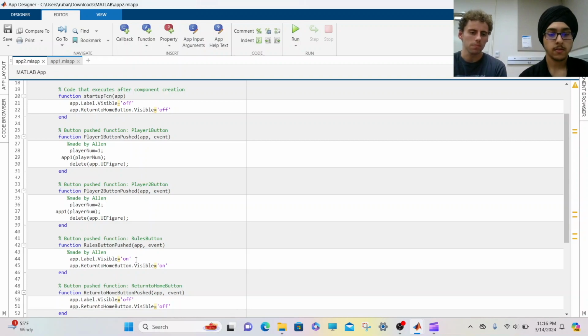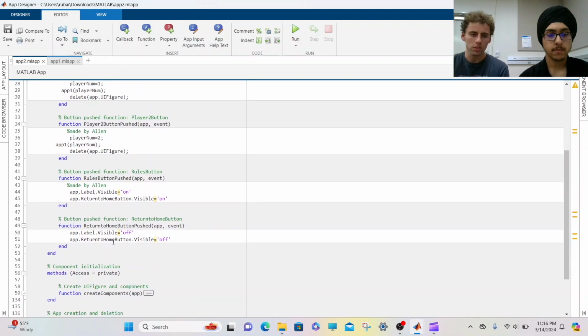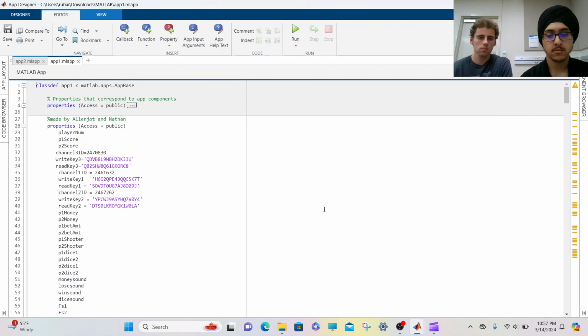And on that screen, we have a rules button. The user can simply push that button, and then they have access to all the rules of the game if they don't know how to play. And then once they push that, they have access to a return to home button, which does exactly what it says. It returns the user to home. Okay, so here's the actual code for our game.